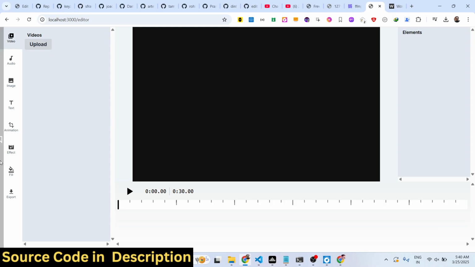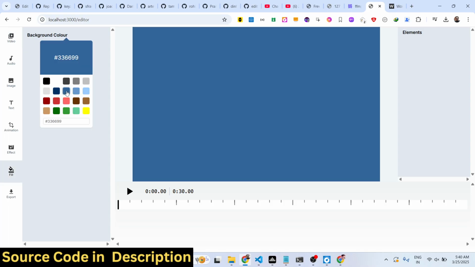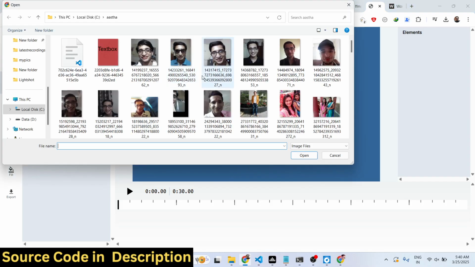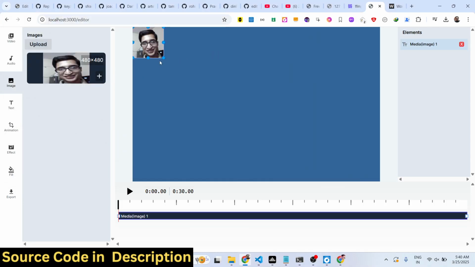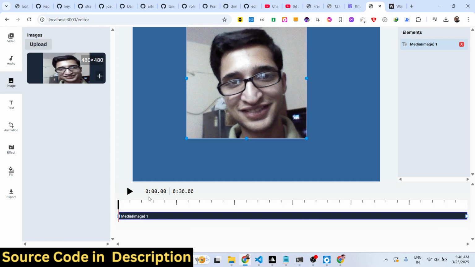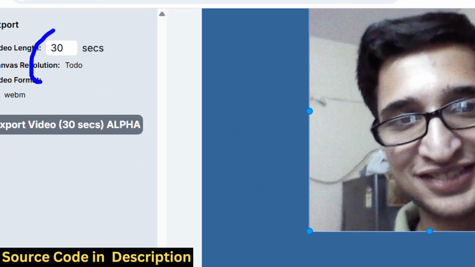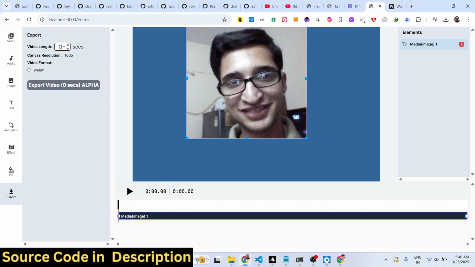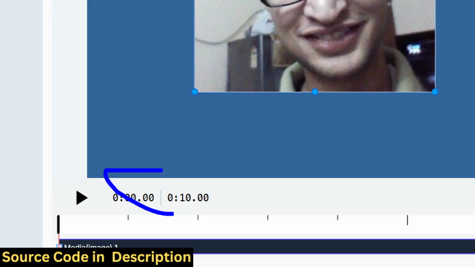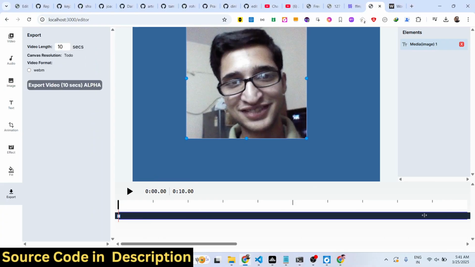So this is the editor, guys. Let's suppose we can change the canvas color right here, and then if I want to add images, simply add the image. Here you can control the timeline, and in the export, by default it will export to 30 seconds, but we can change this to 10 seconds as well. Now the timeline changes to 10 seconds, and here you can control how much time you want to show the element.